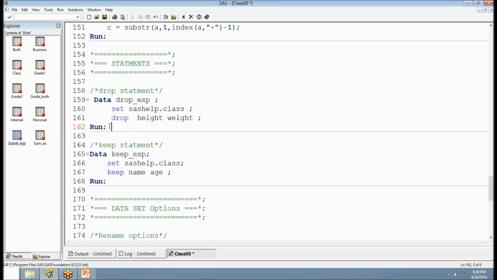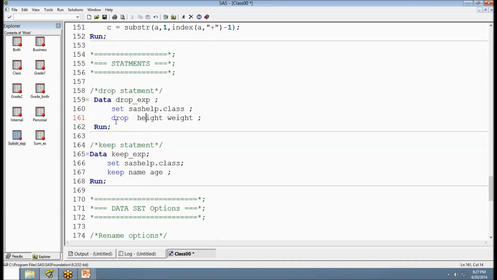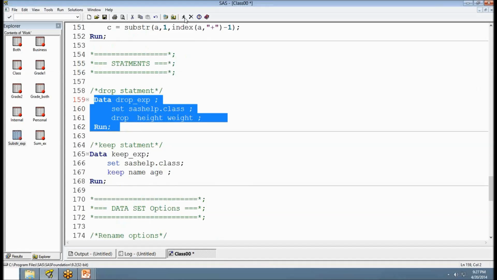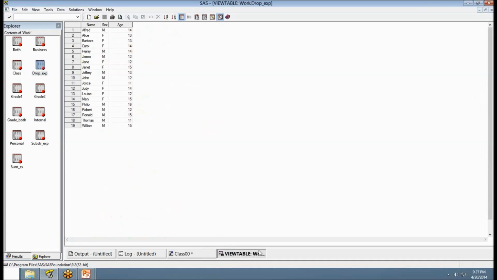So in real SAS, how does it work? I am creating one dataset called drop_exp by using sashelp.class. In sashelp.class, we have different variables: name, age, sex, height, and weight. But height and weight I don't require to create my output dataset. So how can I do that? I used a drop statement here to omit height and weight information. So my output dataset drop_exp is created without height and weight information.